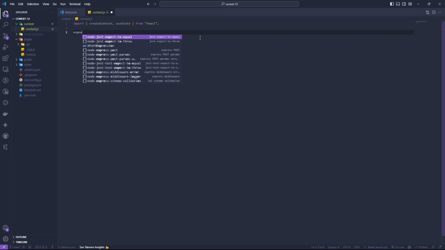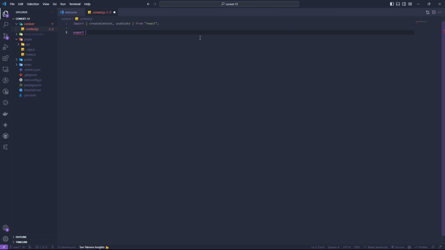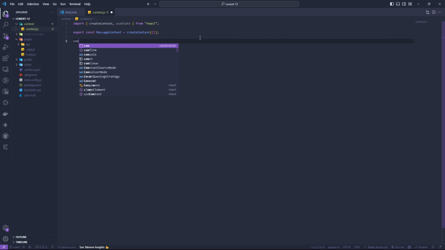Gonna make it export const. We're gonna call this messageContext. Use createContext. I'm passing just an empty object there, and then the next thing is to create our components, the context itself.